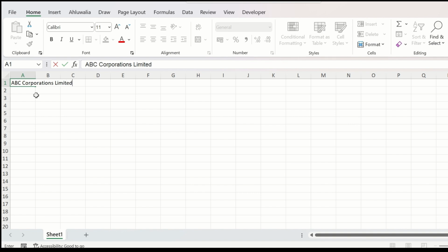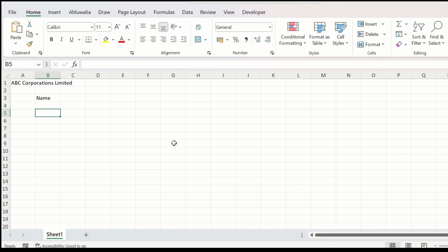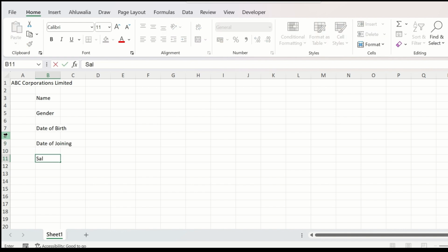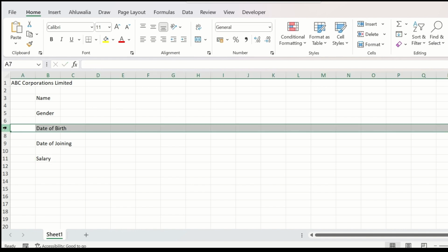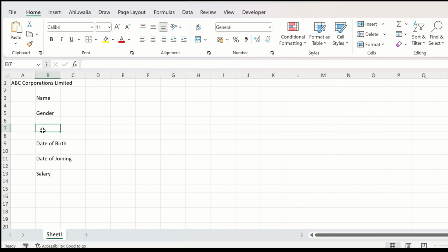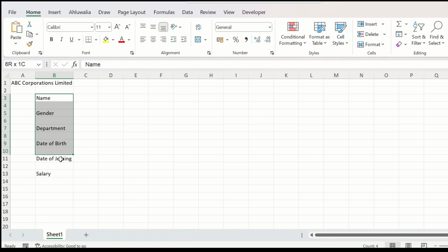The name is just for an example. Name, gender, date of birth, date of joining, salary, and well, there will be one more thing, department. So this will be the data that will be given as an input, and we will save it to another Excel sheet in the form of a table.